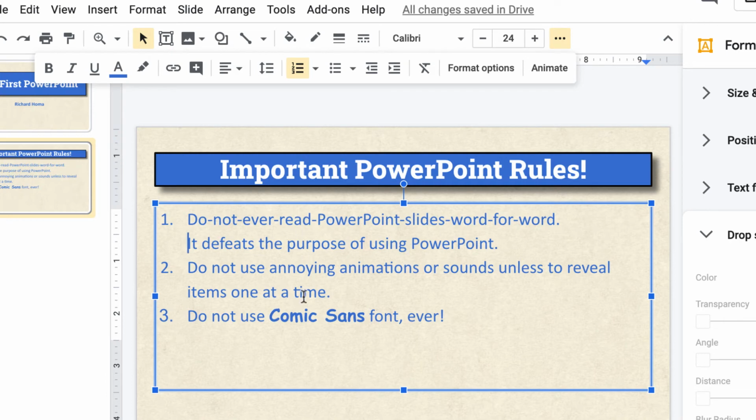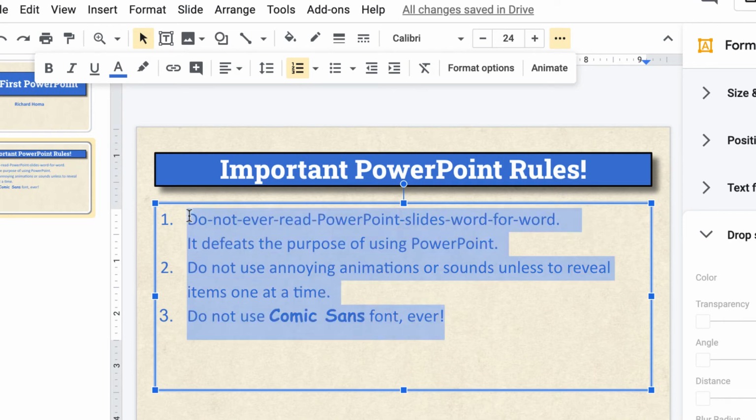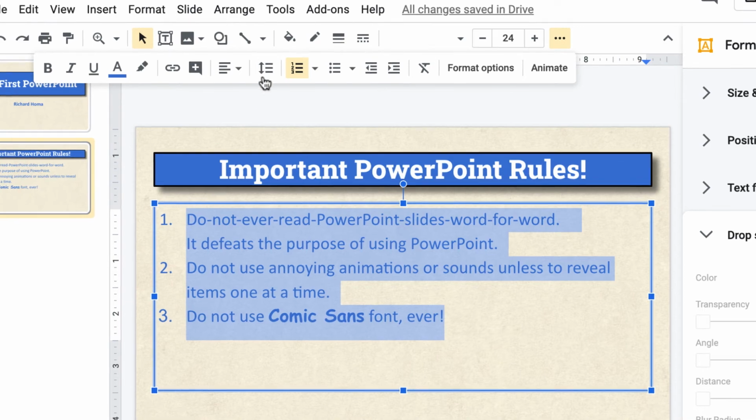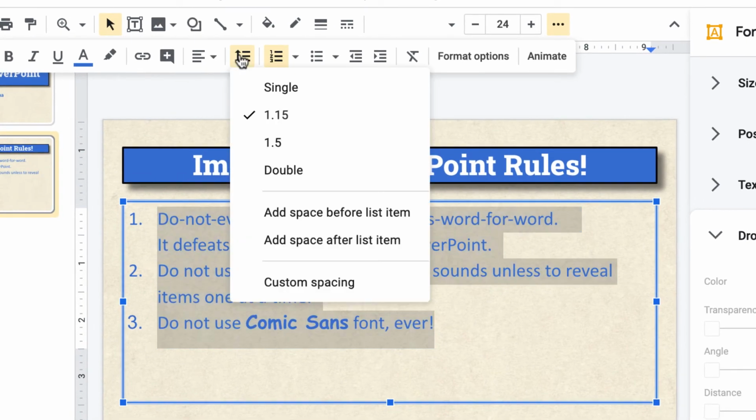And if I want to put space in between these, I can highlight these. Now, what I found before is if you go to spacing, this is line spacing, and it seems like it likes you to use this first and then use custom. Because the last time I did it, it gave me a problem. So I'm going to do add space after list item. So after the list item, it's going to add space.